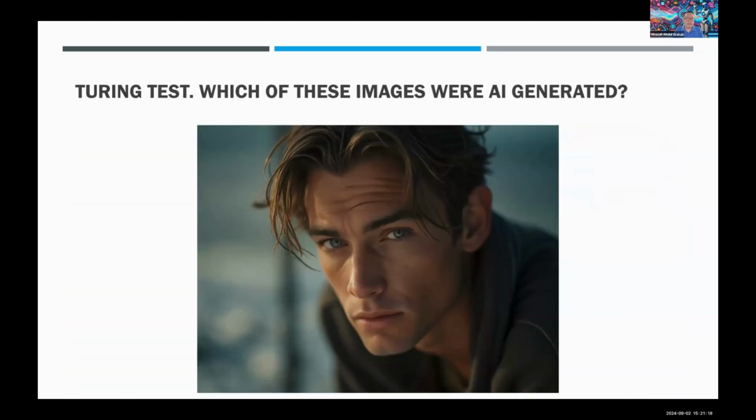Okay. And now let's take a Turing test. Turing test is a measure of how good AI is at producing lifelike images, right? Okay. So everybody, take a look. I'm going to show you just 1 second, 4 pictures. Tell me if these pictures are AI generated or real pictures that I've taken from the internet.